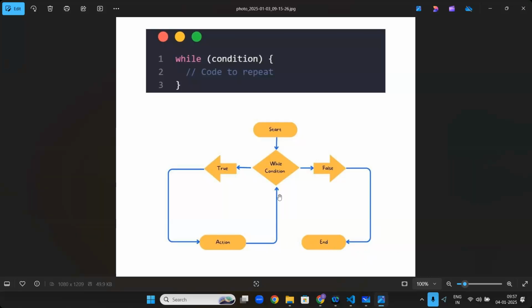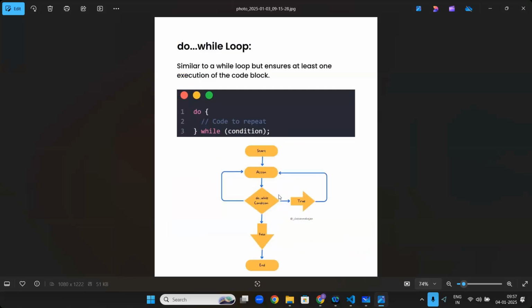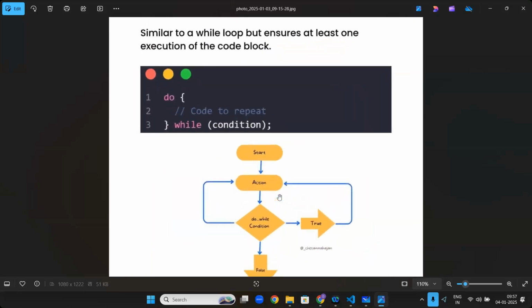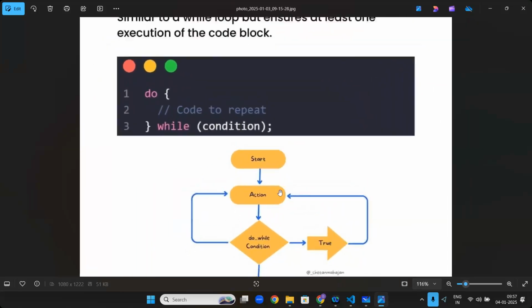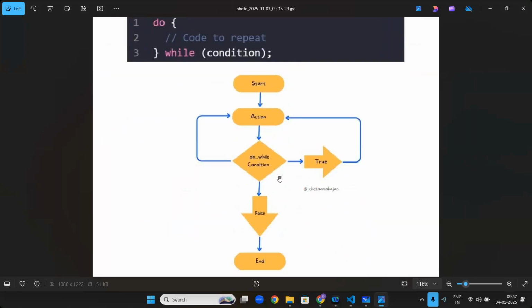This is called while. Same thing you can do with do while, but in do while, first you will do the action. After doing the action, you will check the condition. If the condition is true, it will repeat the action one more time. Again, if the condition is true, it will repeat. Again, if the condition is true, it will repeat. Until the condition is false. If the condition is false, it will end.